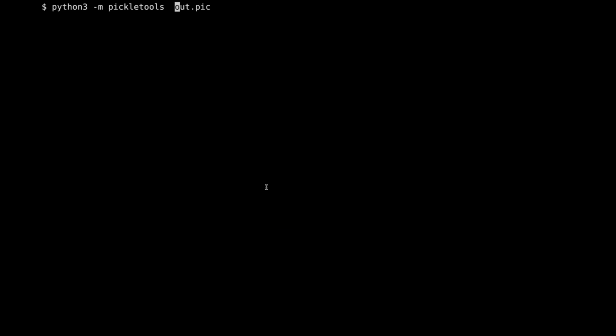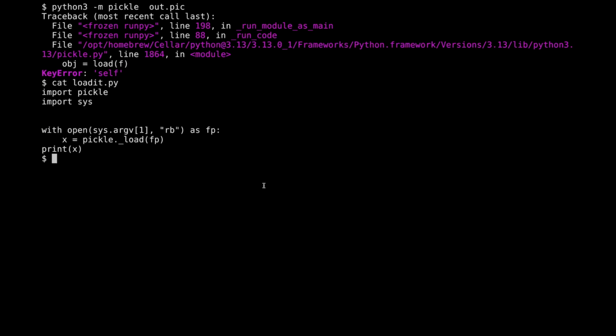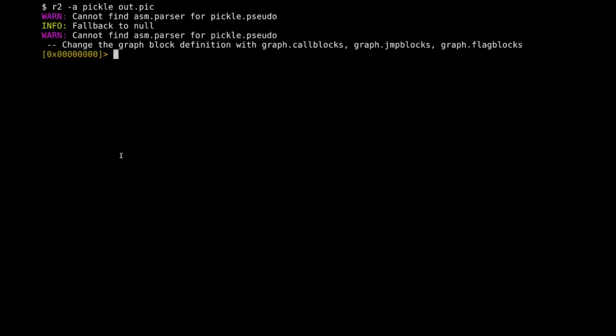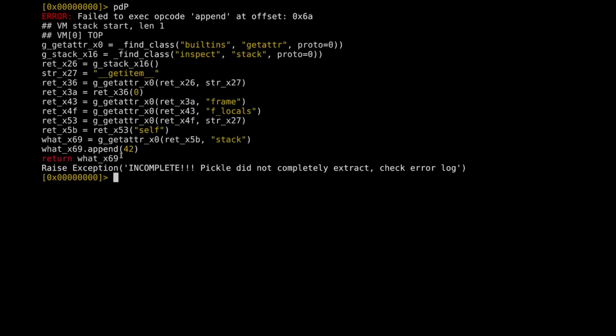If we run Python pickle on it to detonate it, it gets angry, but only because it's using load. If instead we use underscore load, which this basic script does, we get the answer 42. So what's happening? How are those appends not causing an error inside of Python pickle? Radare is the best tool to use for this, and the decompiler is the best way to look at it.